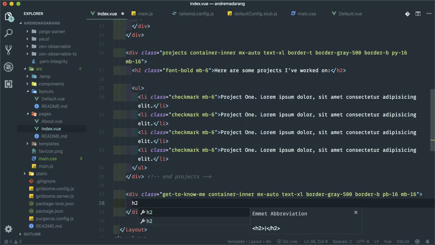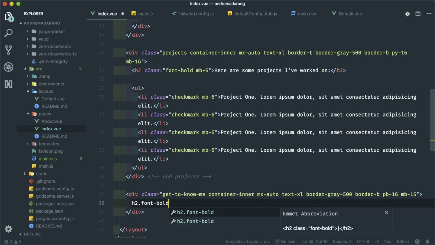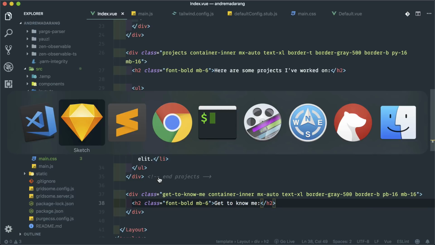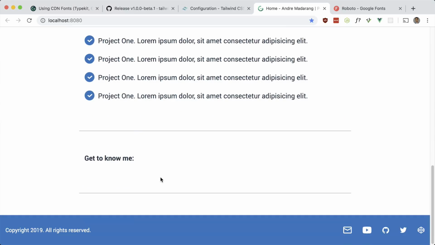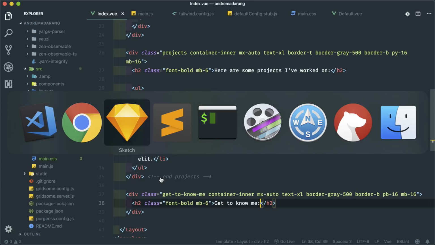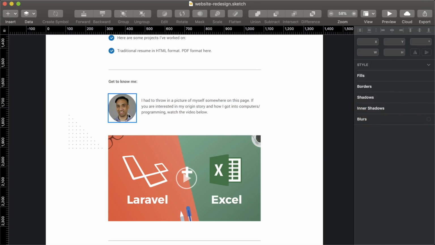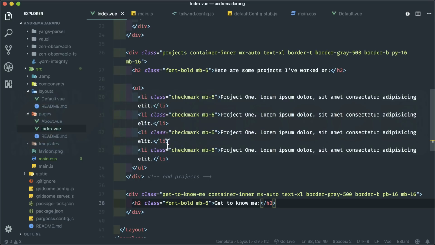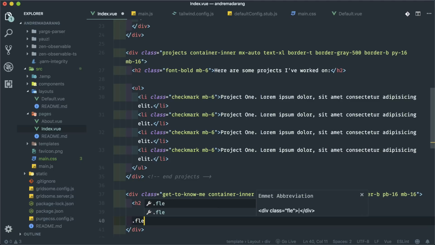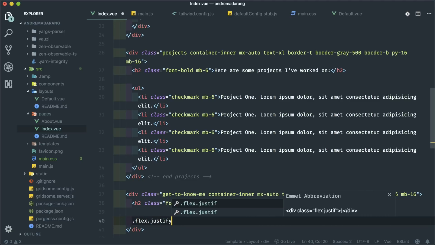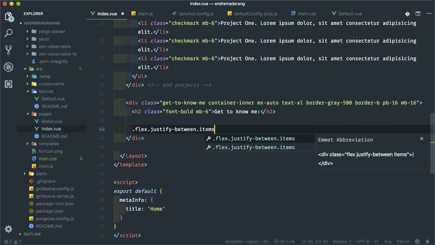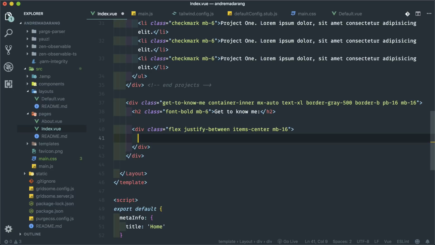And we can add an H2, font bold, MB6, get to know me, and see if that works. Cool. And this section is just basic Flexbox, so let's do that. Back to our code. .flex justify between, let me move this up, item center MB16, and this is where the image goes.